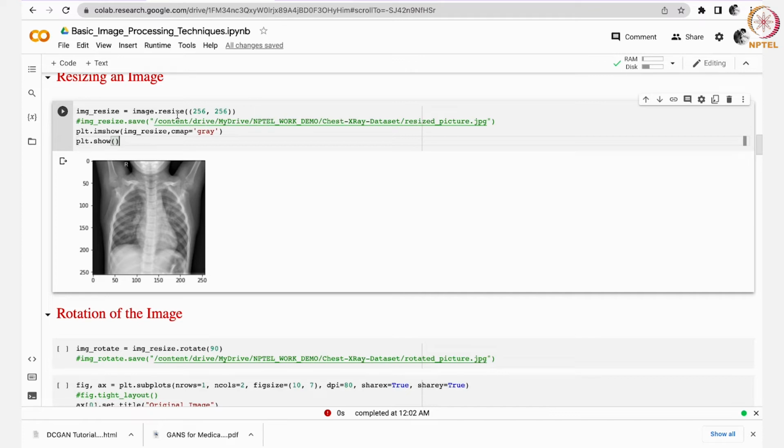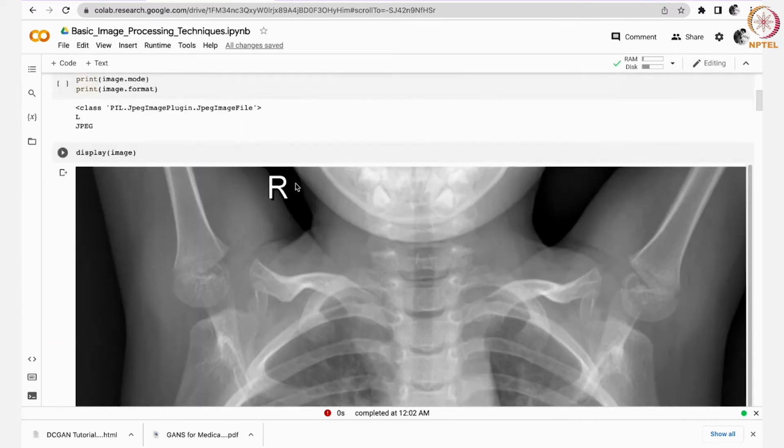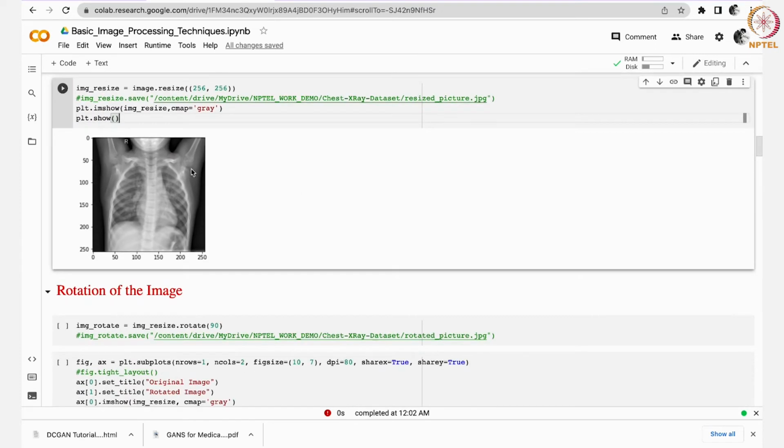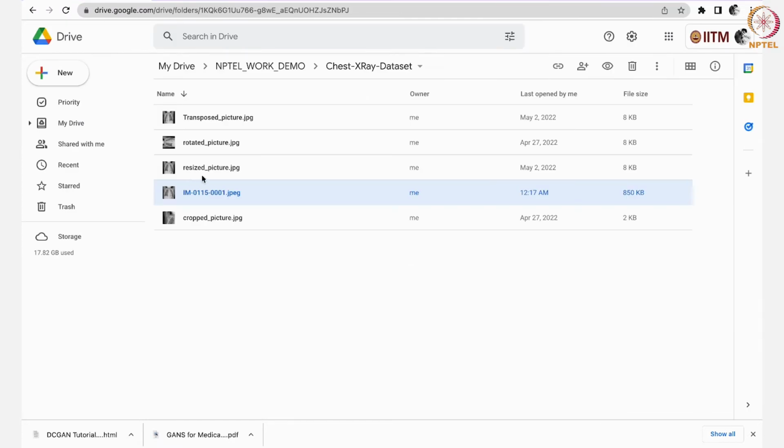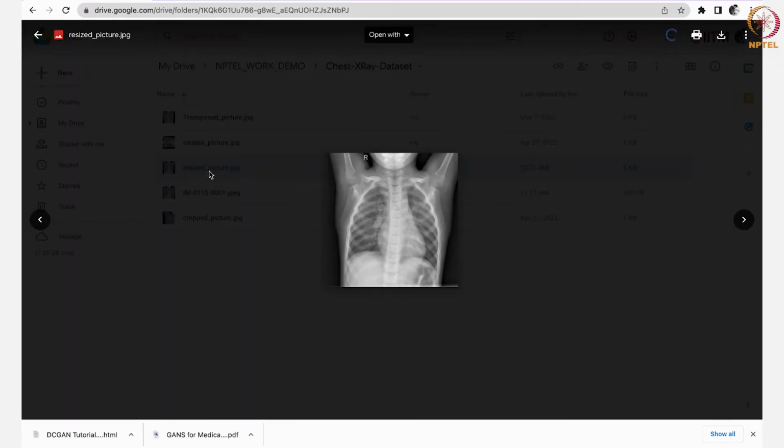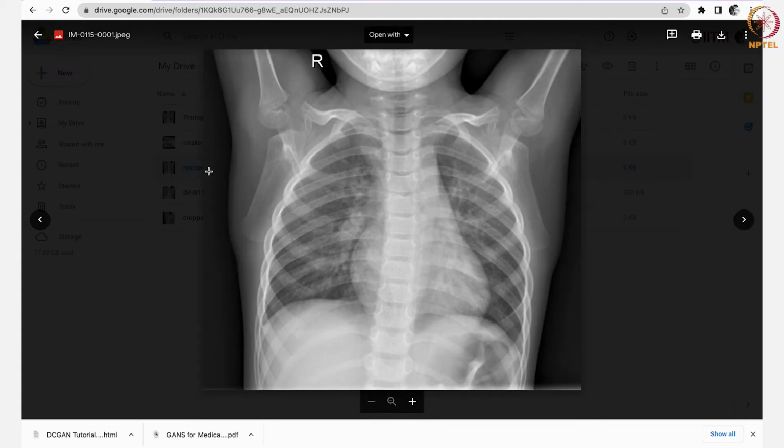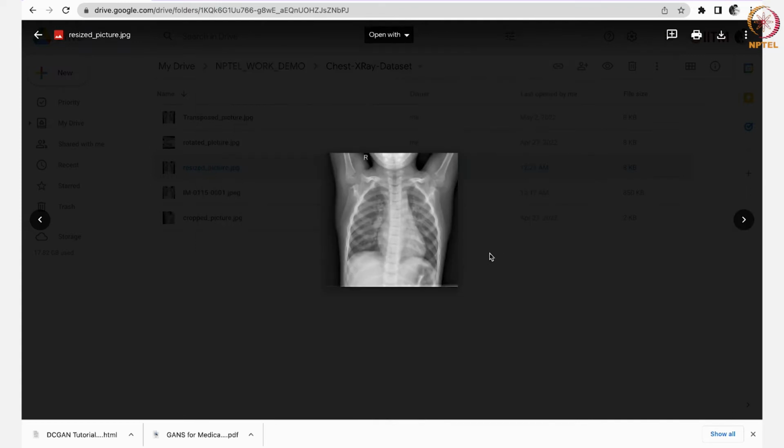Now the image has been resized. See here, from this image to this image. After doing this operation, you can even directly save it. Here in this code, I have commented out the line; just uncomment that line, and you can save wherever you want. Giving this particular path is very important. Other than that, everything else is simple. After saving, you can see here the resized picture. The original image is this much size. I have just modified it to 256 by 256.